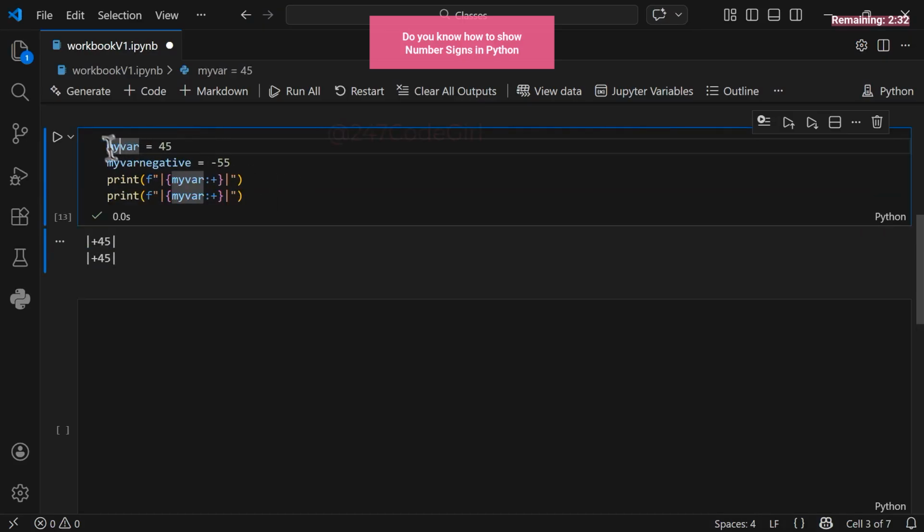So here you can see that I've got a variable which has the number 45 and a negative variable which has the number minus 55. Both are variables, they're just what I have named. Here you can see that to get the 45 plus, I have to use this plus symbol. So with f-strings, whatever you put in these curly braces is actually an expression.